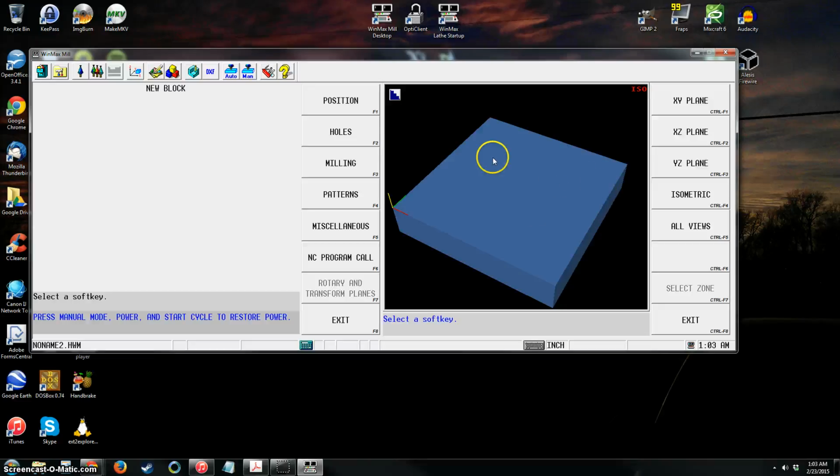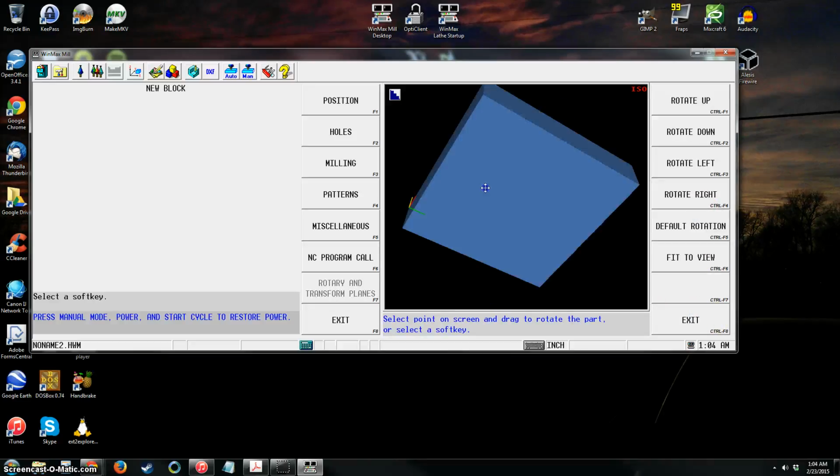So there's our stock. Now, it's not going to draw anything since we haven't programmed our actual features yet, but it will show our stock.